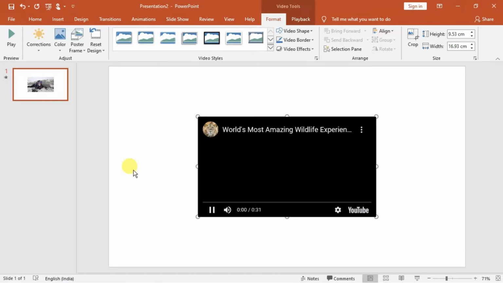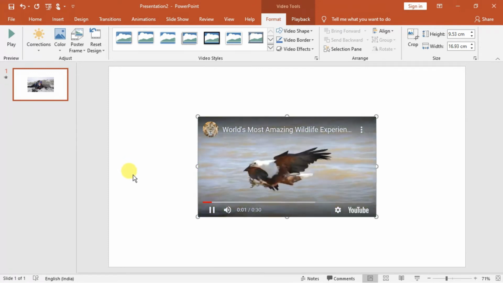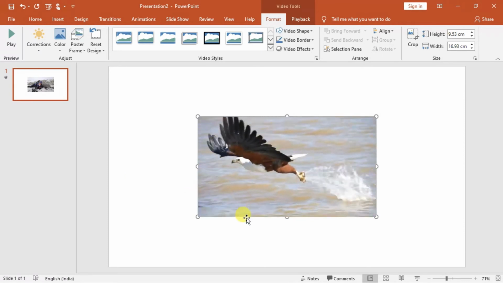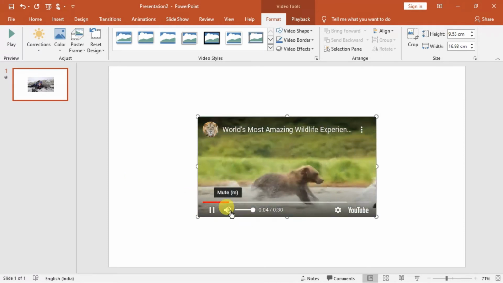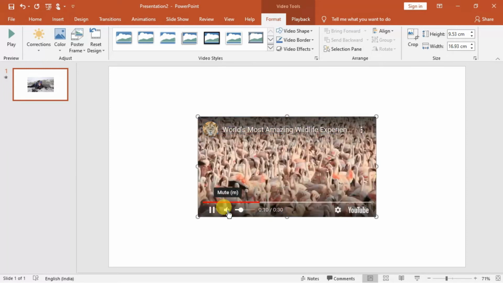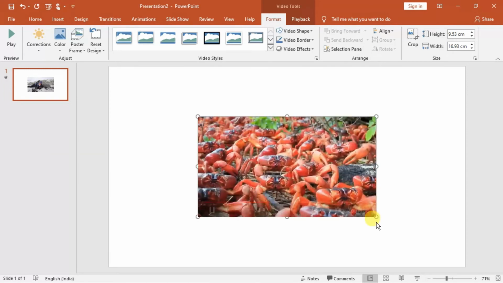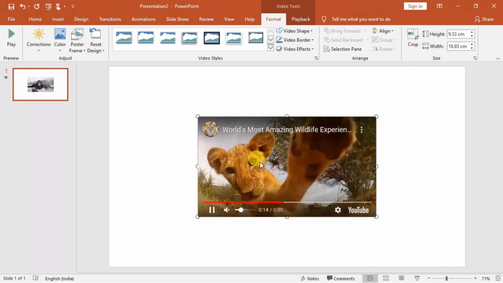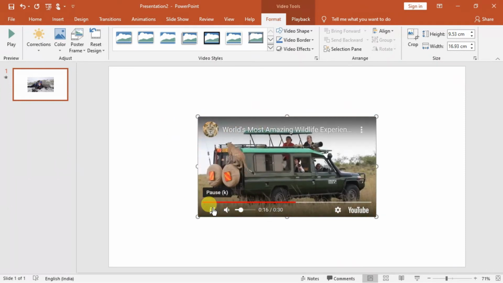So the slide has come. Now you see that it is connecting to the internet and the clip has started playing. If you want, you can put the sound off. Okay, there is the sound. This is called the preview. Now you can stop it.